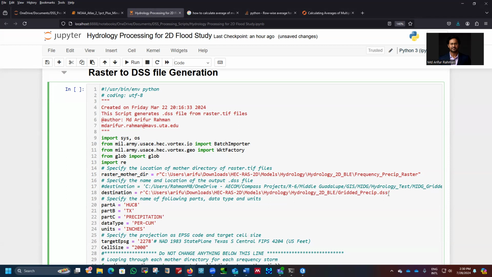And after that, we'll run the model for one profile, like 100 year, and then we'll calibrate the model for the 100-year profile, because this is a frequency storm and it has a 1-day duration. But we are just distributing the total rainfall over the 24-hour period using a 6-minute interval.